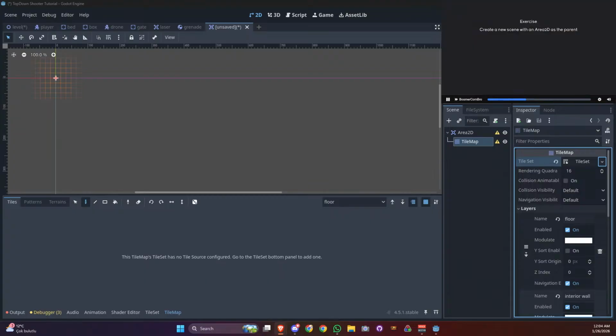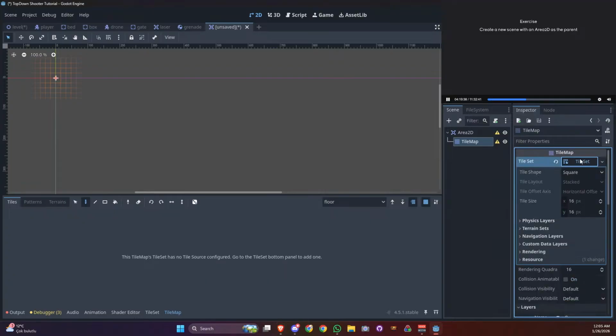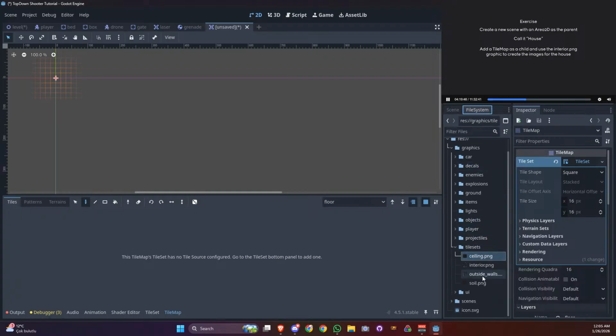This is a new scene with an Area2D as the parent. The name of this scene should be house. Next up, I want you guys to add a TileMap as a child and then use the interior.png graphic to create images for the house.